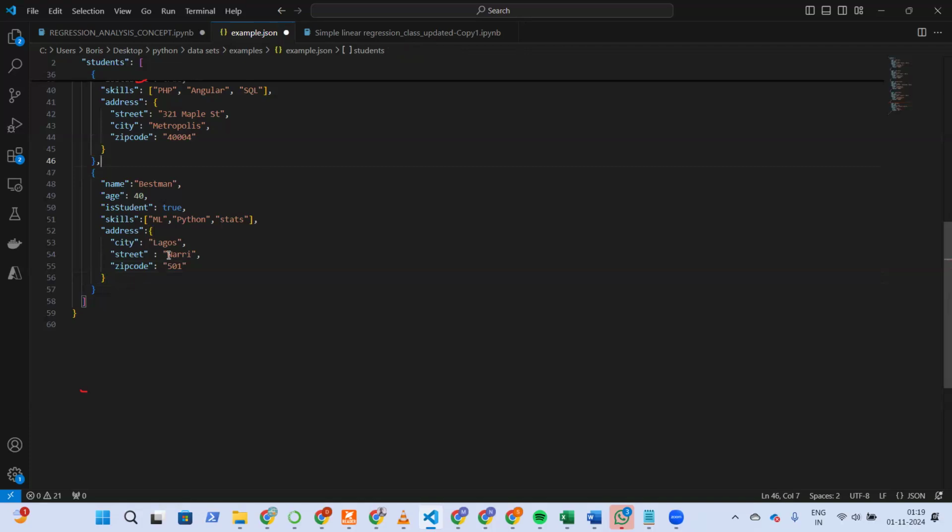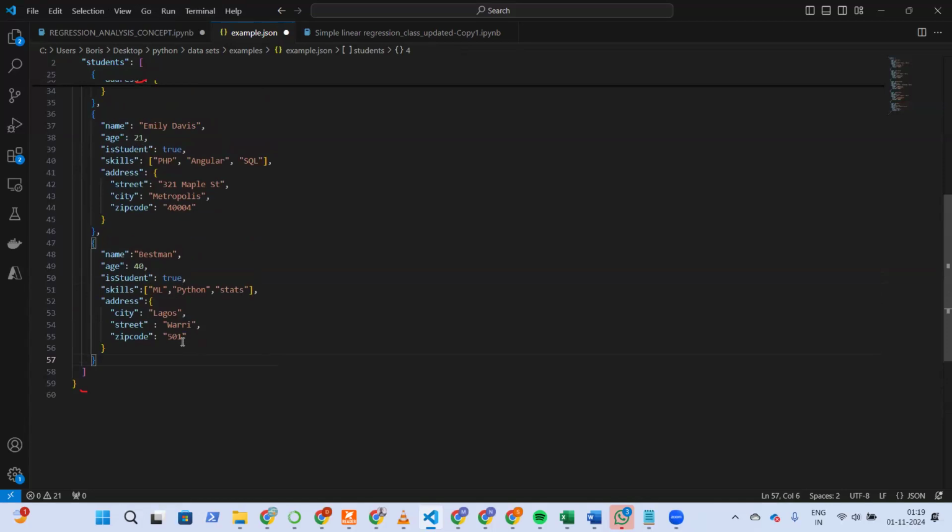Okay, I think we're good, right? Now I can save this. So you see, I've added another student. If you want to add another student, you follow the same line. I just did this so that you see the pattern, how you create these things. I think we are good.